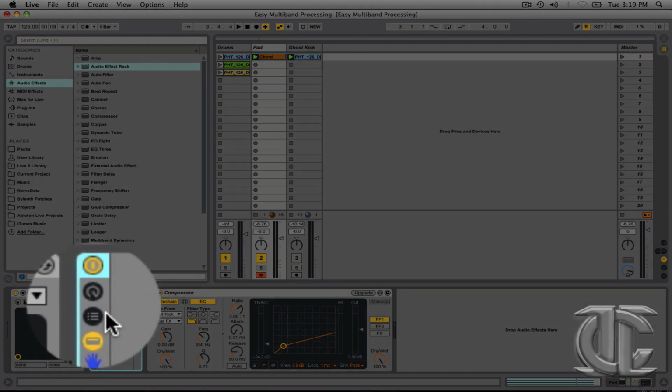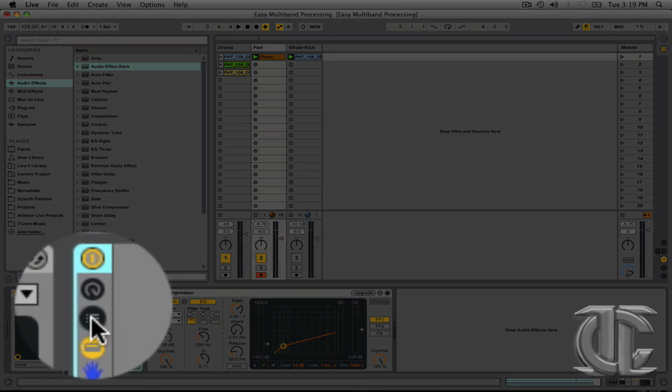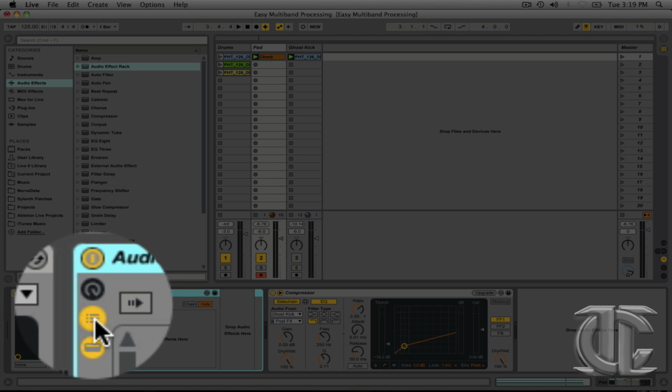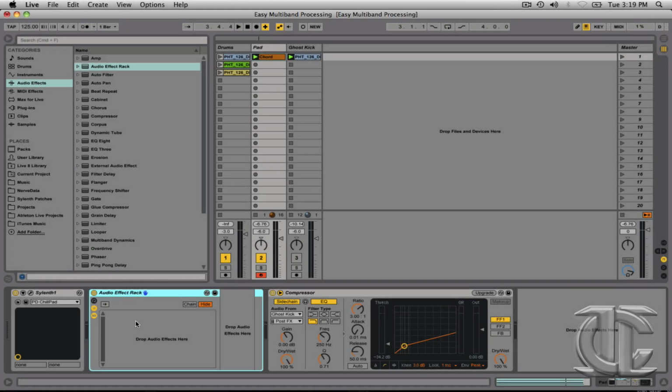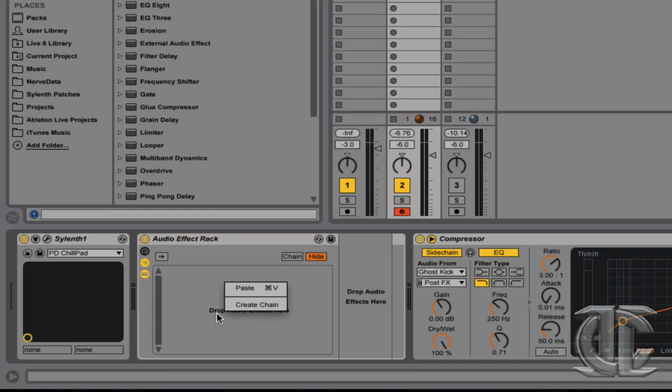What I also want to do, now that I've got this blank rack, is open up the chain viewer, this button right here. And I want to create a couple of blank chains, and I can do that by right-clicking or control-clicking anywhere where it says drop audio effects here, and I'm going to select create chain. For this example, I think I'm going to create 2, but feel free to create as many as you need.